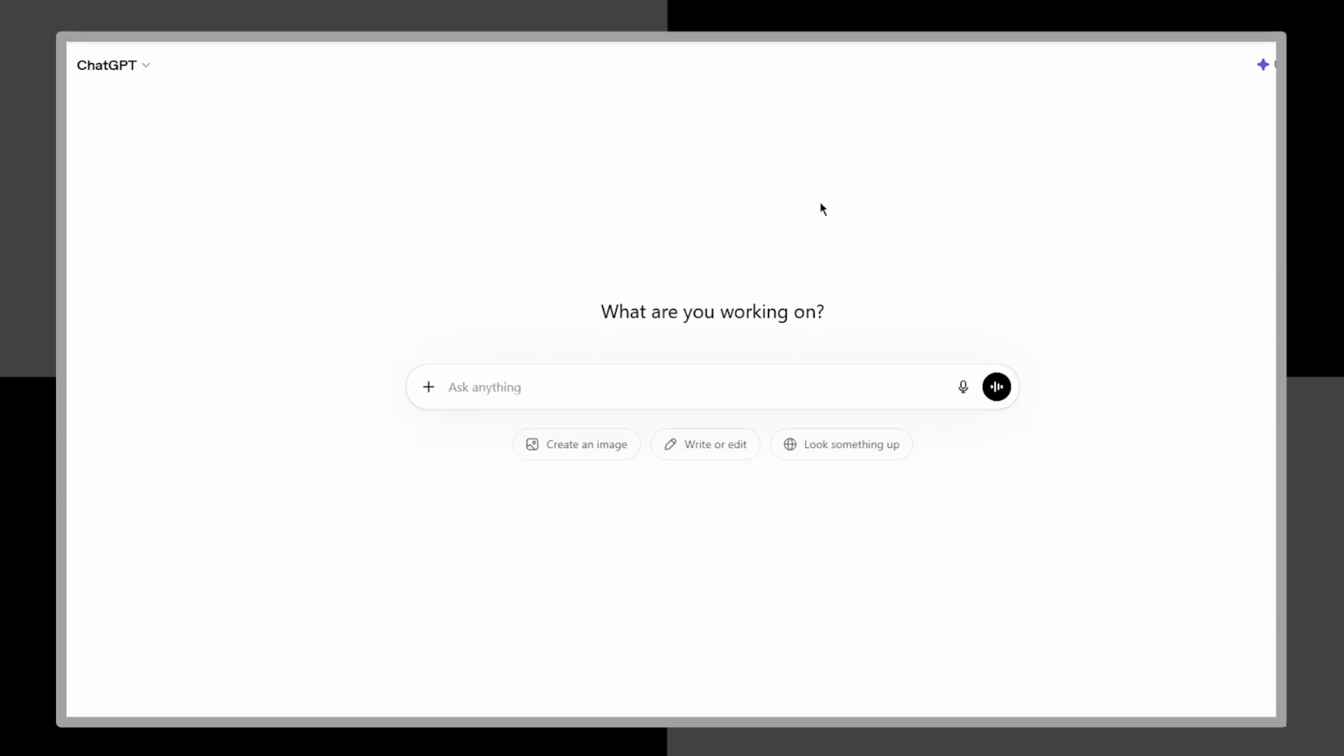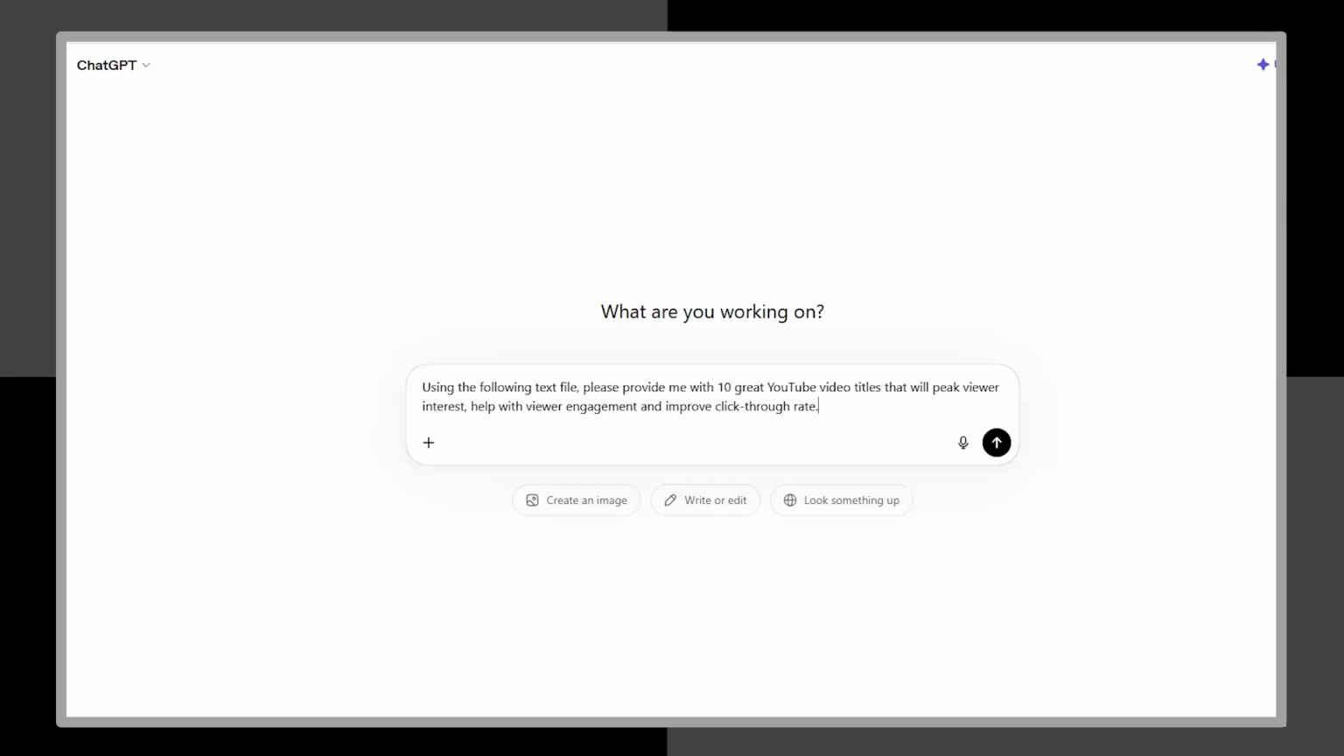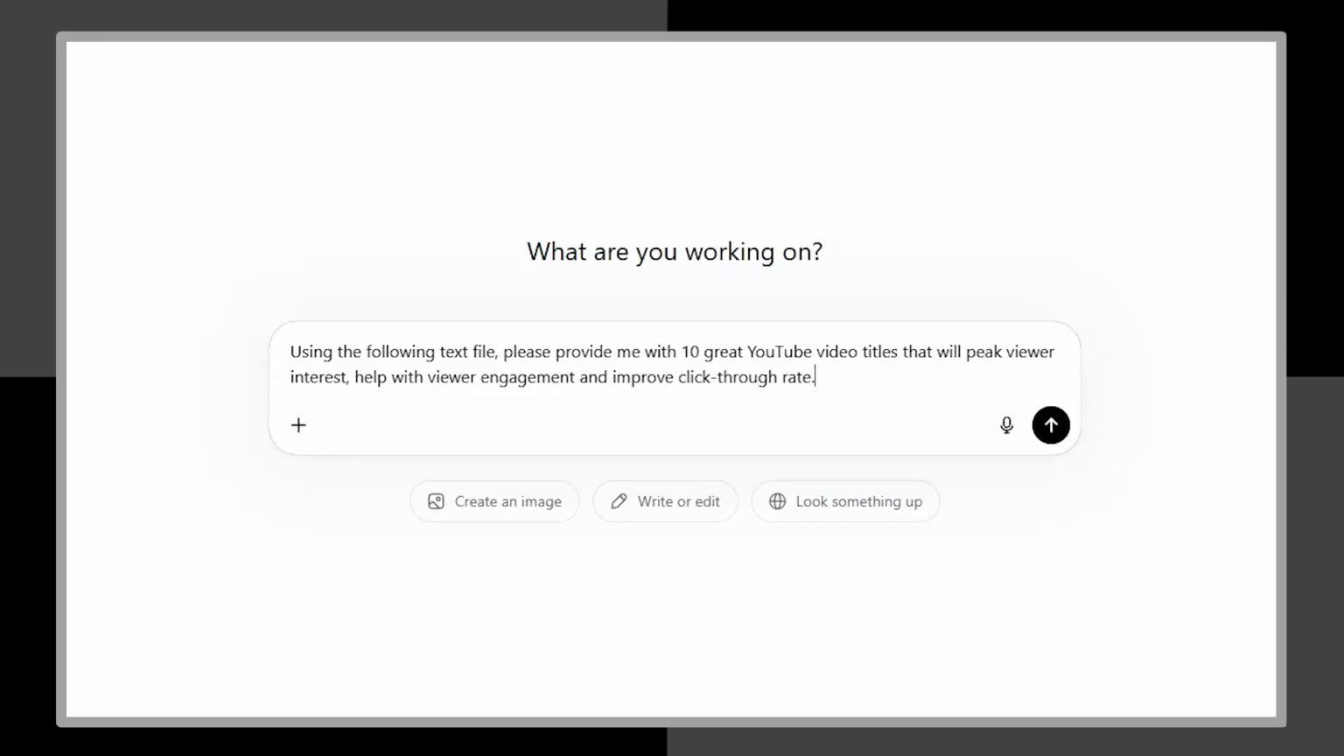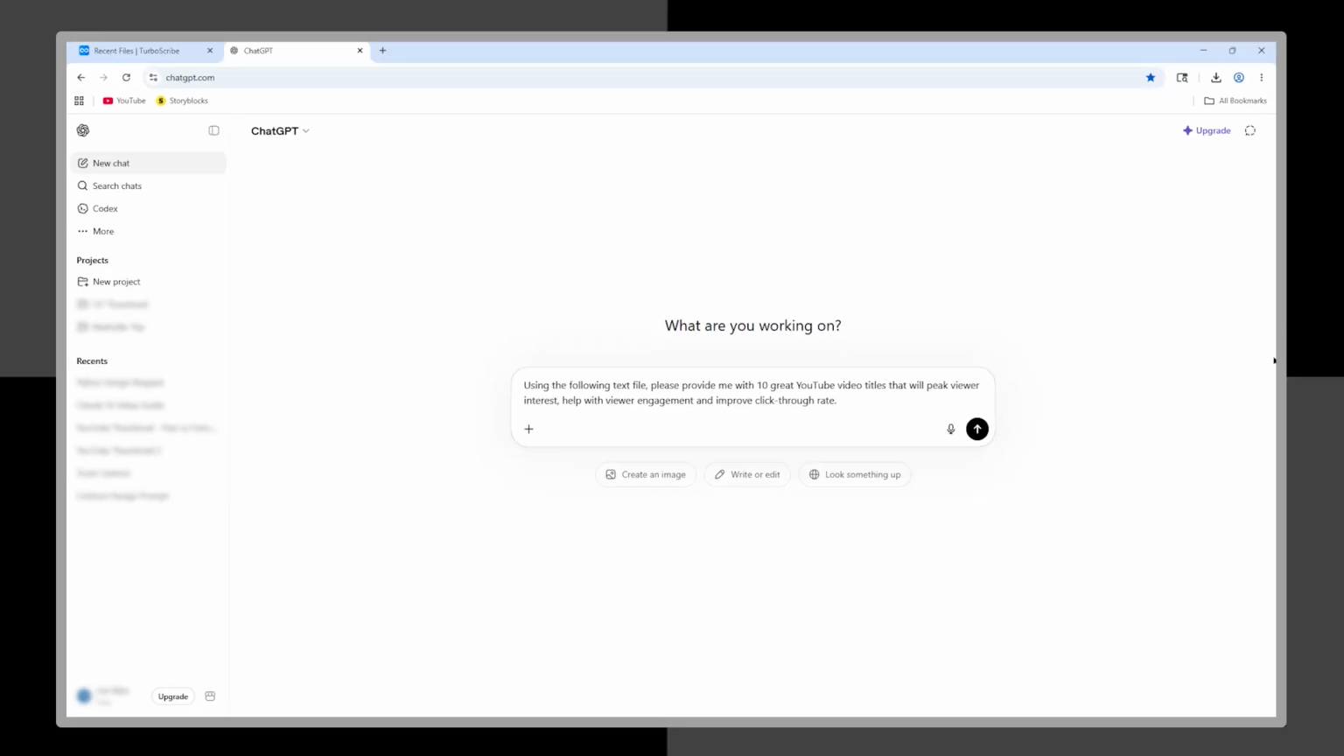I'm going to enter my prompt, and then I'm going to enter the text file, and let's see how that works. Now this is not a perfect prompt by any means, but this is just an idea of a prompt that I use in ChatGPT when I want to put my text file in. As you can see, it says, using the following text file, please provide me with 10 great YouTube video titles that will pique viewer interest, help with viewer engagement, and improve click-through rate. Now I'm going to enter that text that I copied, and then we'll see what the next step looks like.